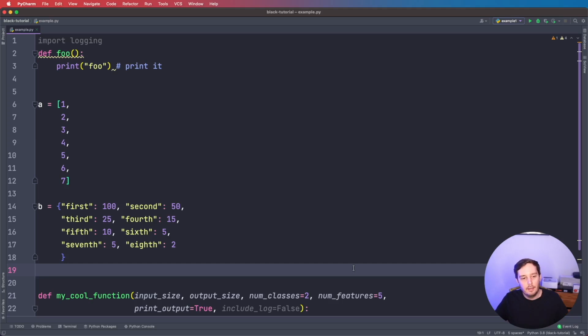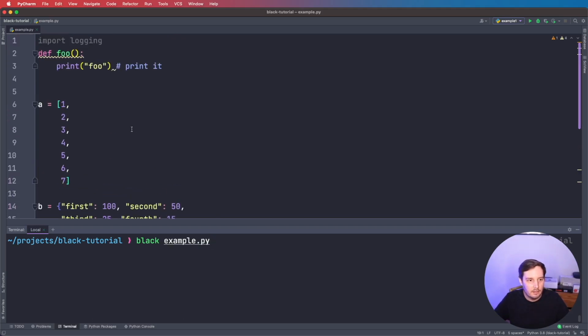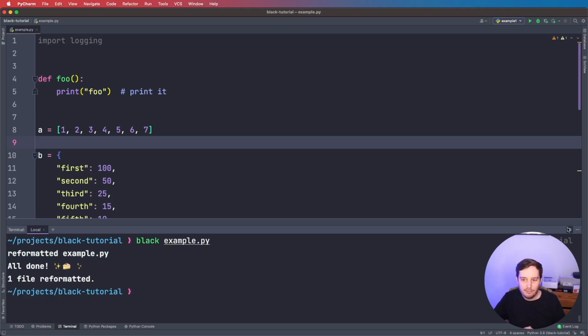the code. Instead, afterwards, I use my terminal, and here I already said pip install black, and then I say black and then the file name. So in this case, it's called example.py. And now I will run this and then notice what happens to the file. All right, so the formatting happened. So in the terminal, we can see all done, one file reformatted.